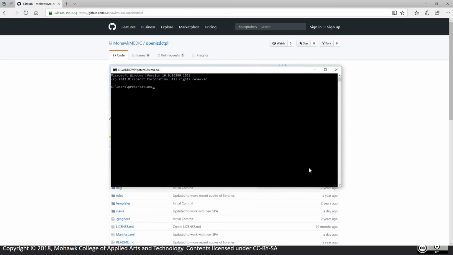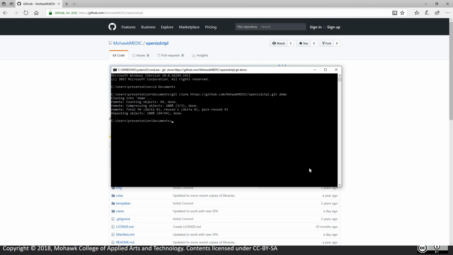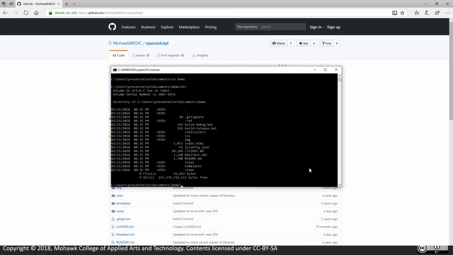I'm going to actually clone this into a project directory. I'm currently in a guest account, so I'm going into my documents, and I'm going to git clone OpenIZ DCTPL, and I'm going to clone it into a project called demo. And now I have cloned into demo a copy of this particular applet.